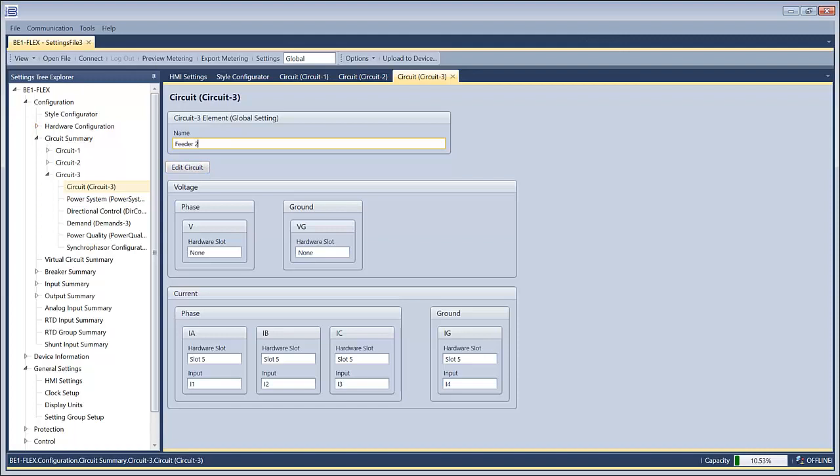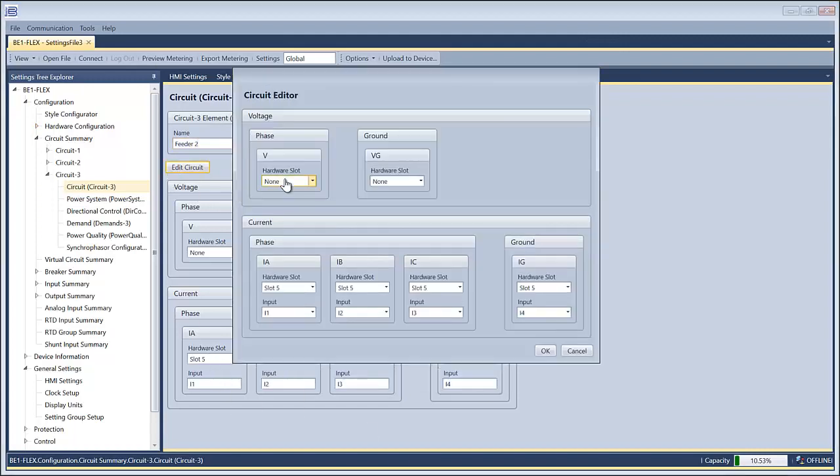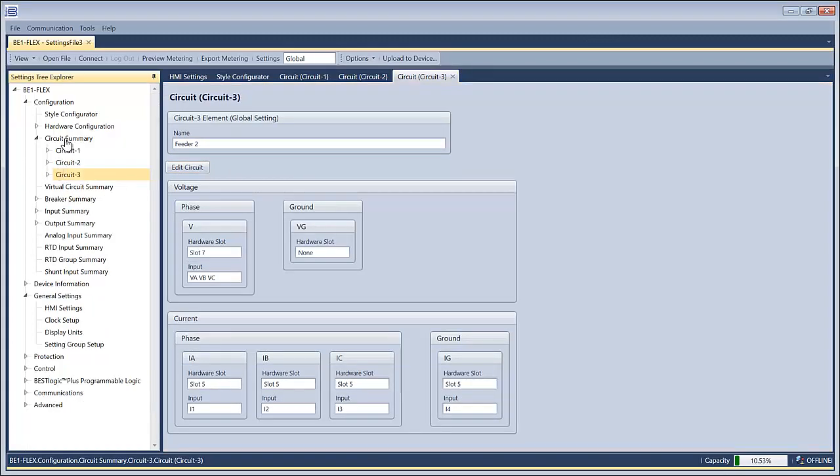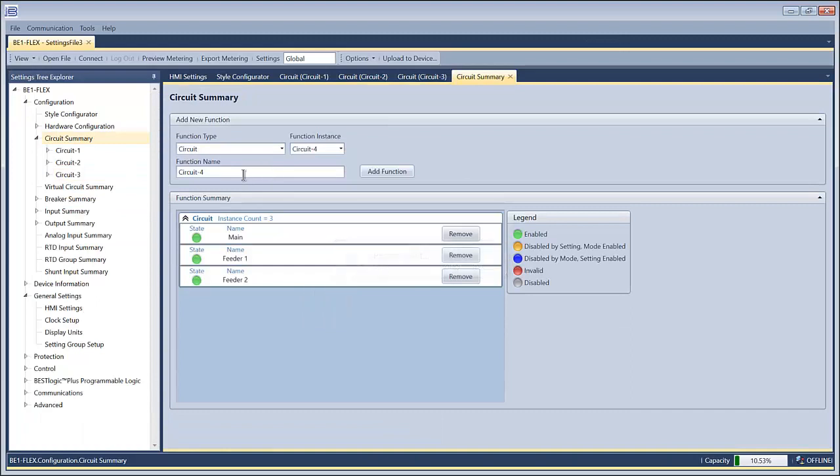Same thing for feeder 2. This one's looking at slot 5 hardware. Same thing, I'm going to go ahead and grab that bus voltage. And for the generator, this one hasn't been created, so I'll go up to Circuit Summary and create one, and we'll just call it Gen.